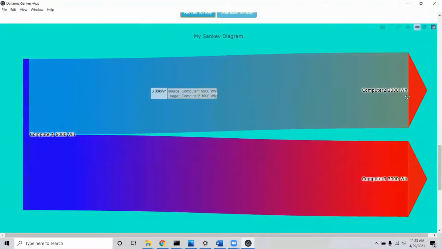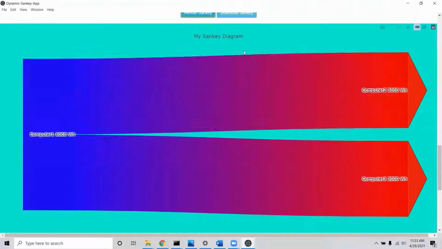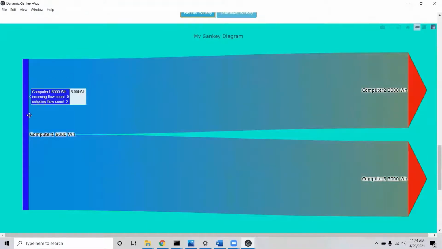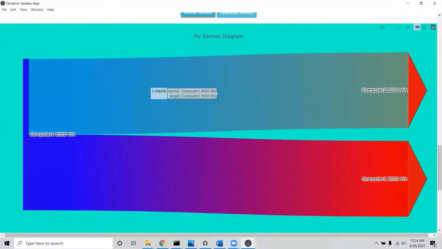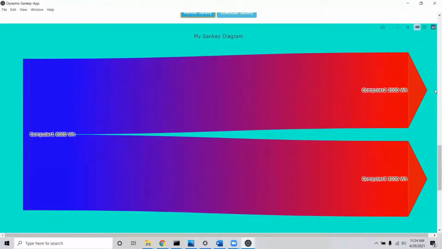All right, and as you can see, I put back the arrows, but also the blue turns into purple and then goes to red. And that helps give a little bit more of a visualization of flow when it comes to the diagram that you're trying to create.